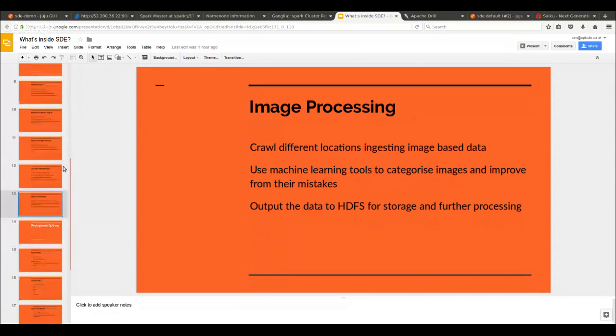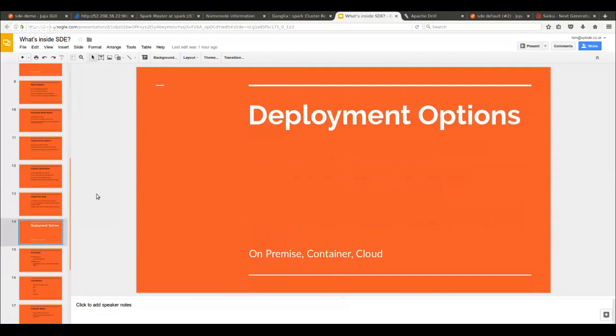So there's some high-level ideas for what SDE could be used for. Of course, there's going to be an awful lot more. This is just a few of them. So, hopefully that's whetted your appetite a bit. And we're going to move on to deployment options. How do you deploy SDE? Where can it go? Is it software as a service? Hopefully we'll answer a few of those questions.